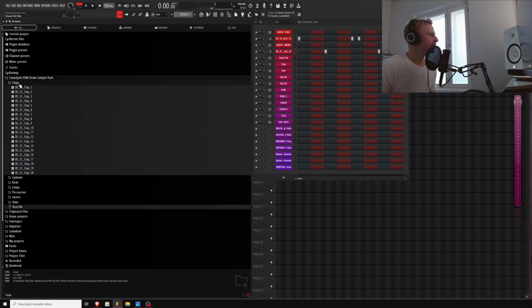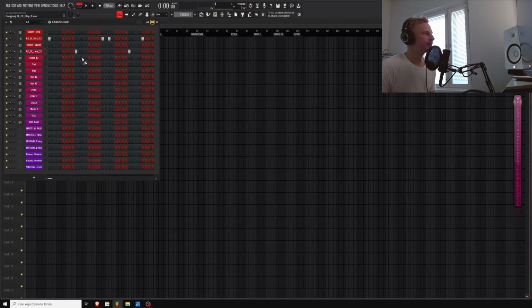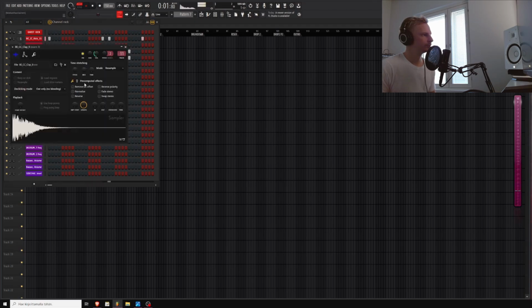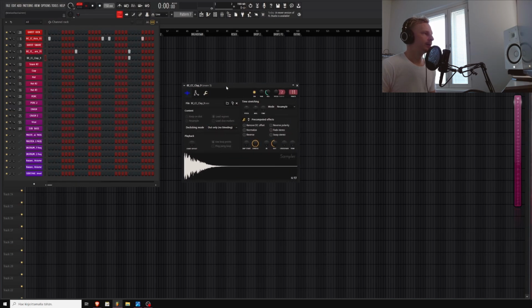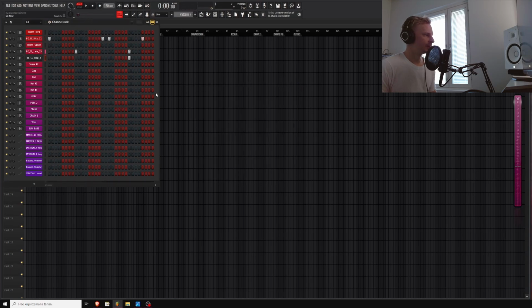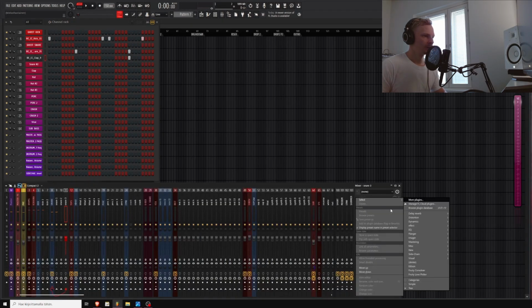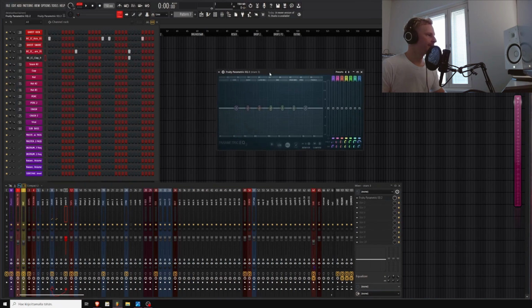Let's pick out a clap, maybe something like this. I'm going to shorten it up just a little bit. That's really nice. And we could also take out the lows from the clap.